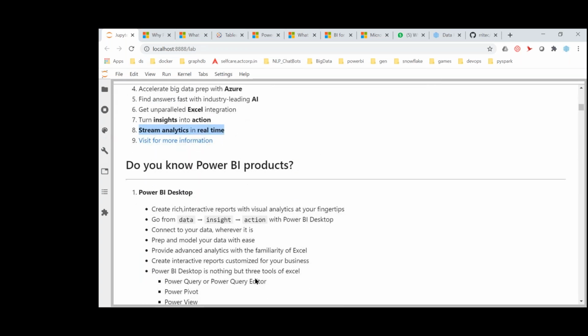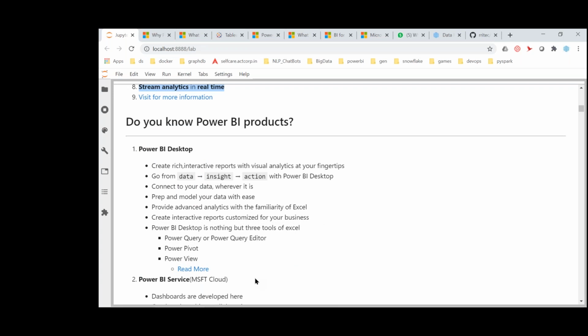We may have a number of products, but regularly we are going to use only two things. One is called Power BI Desktop. This is where you are going to do 90% of your development work.